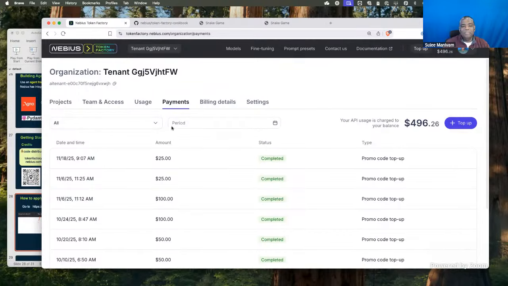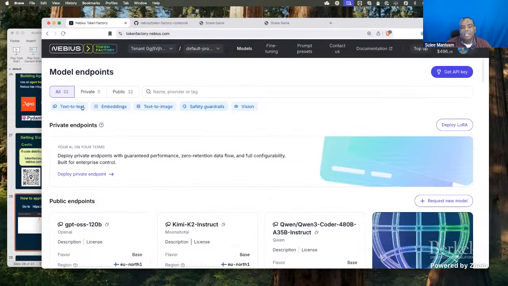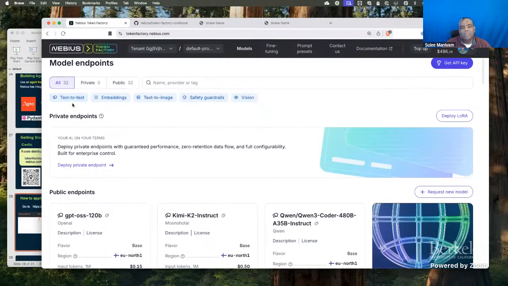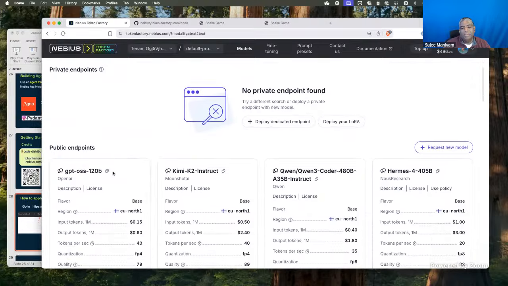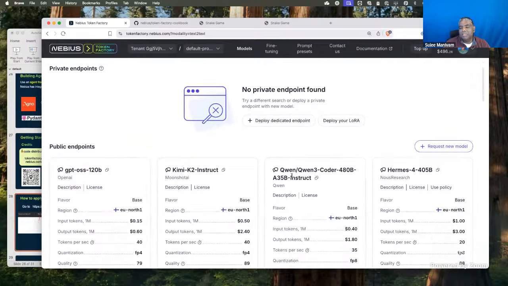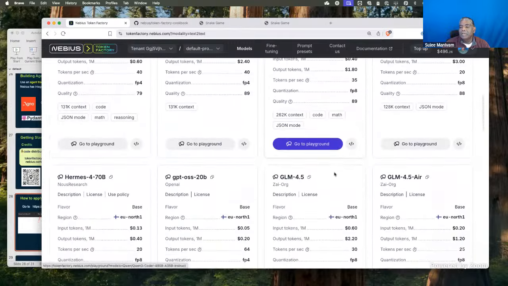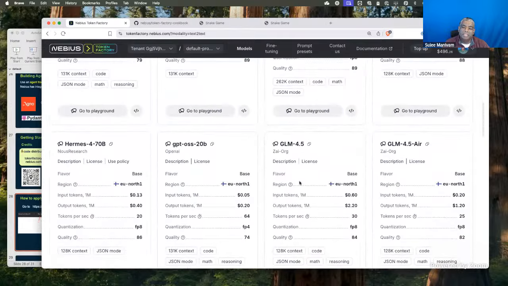So let me show you a few things for you to get started with the Token Factory. Right, so here are the models. So let's start with the models here. You can look for models like text-to-text models. This is the model most of us end up using. You can filter those, and you can see, right? You have GPT-OSS, Kimi, Qwen, right? All these state-of-the-art open source models are here.